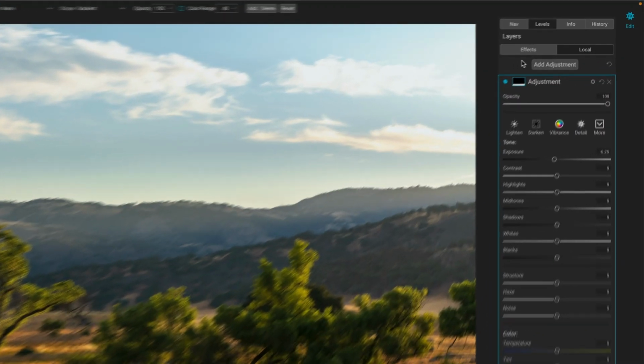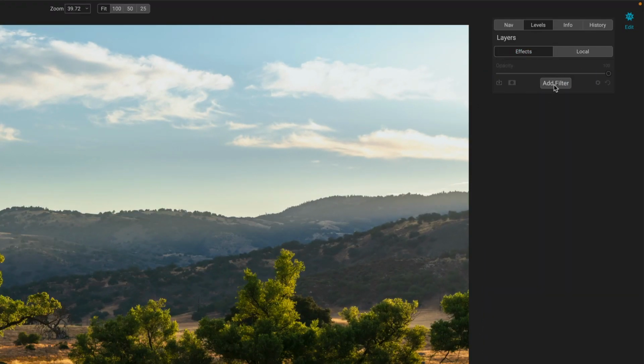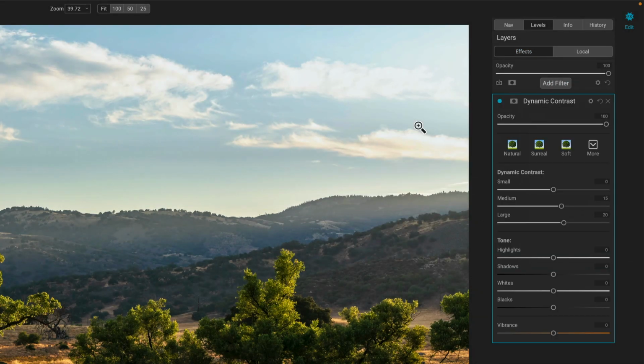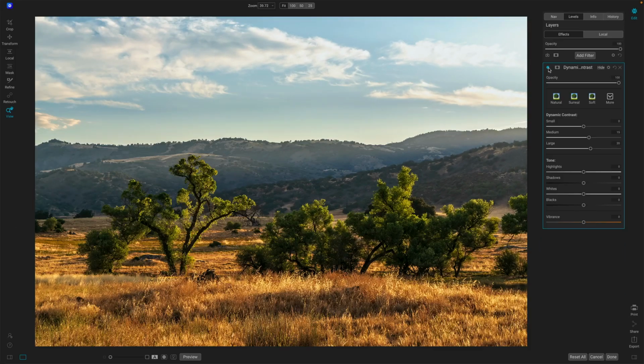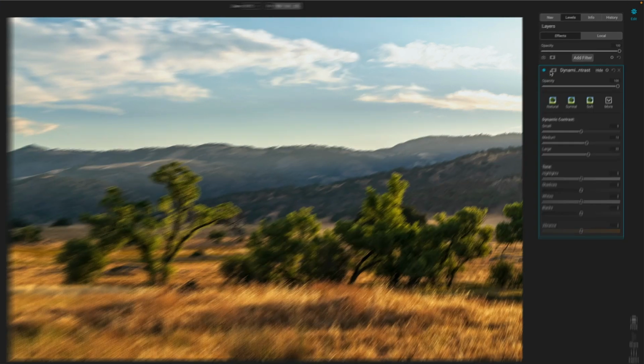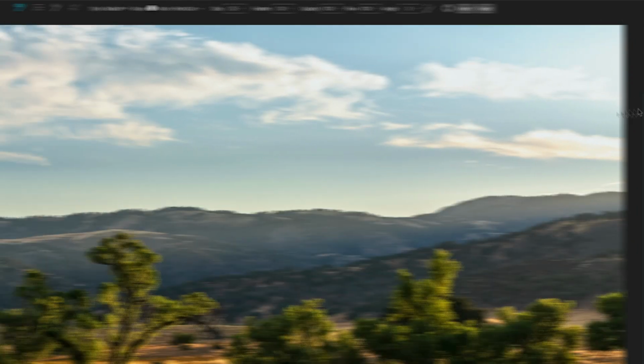Maybe one more example just to drive this home. We'll go back into effects and let's add dynamic contrast. That's adding contrast to the entire photo. It's actually a little strong for my taste, so I'll back that off, but let me leave it at 100% for the moment. What I wanted to cover here is that it's adding contrast up into the sky. I don't want that. I'll open up the masking area.